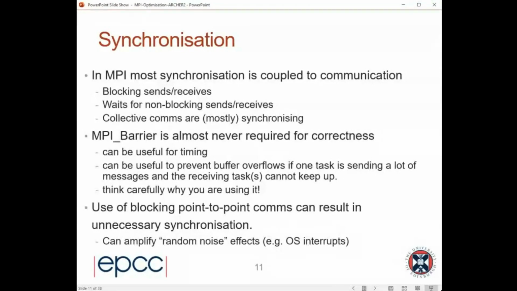It's often used for timing. If you want to time a piece of code, you want all the processes to start at the same point. But it's very, very rare to see it. You can construct contrived codes where barriers are needed for correctness, but to be honest, people put them in. People are concerned. They say, put in a barrier before I call this collective operation.